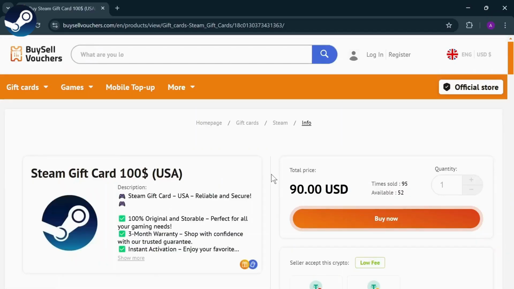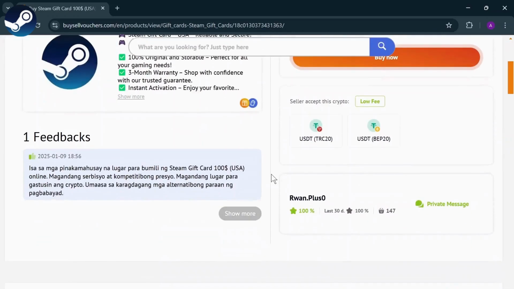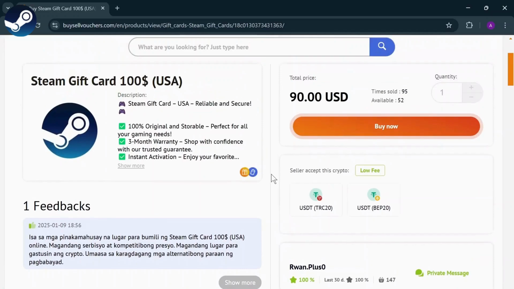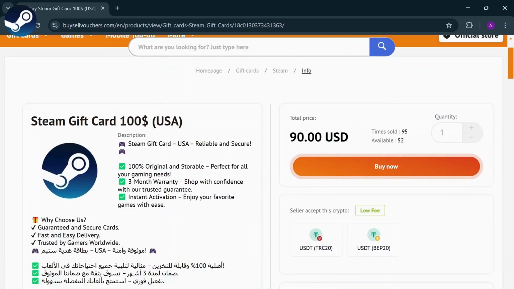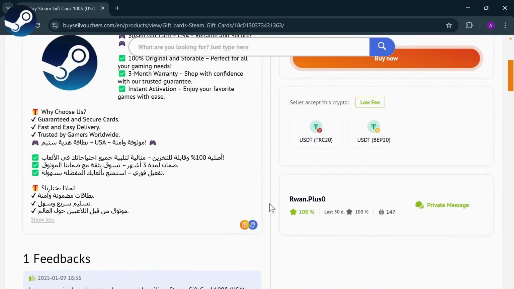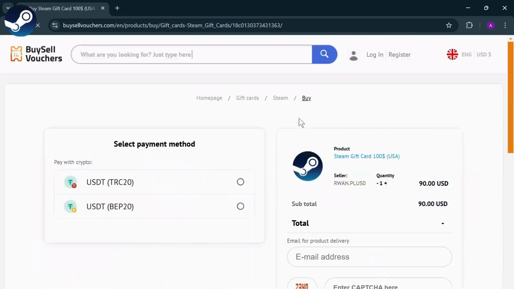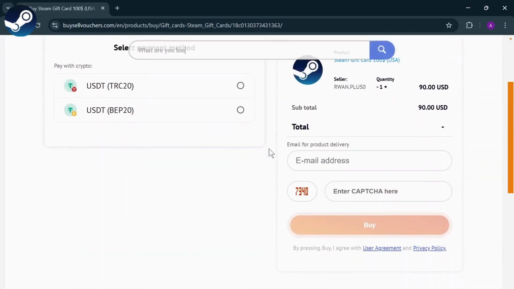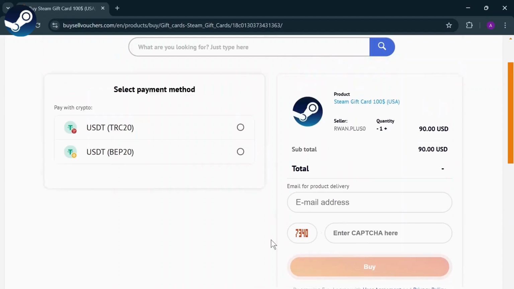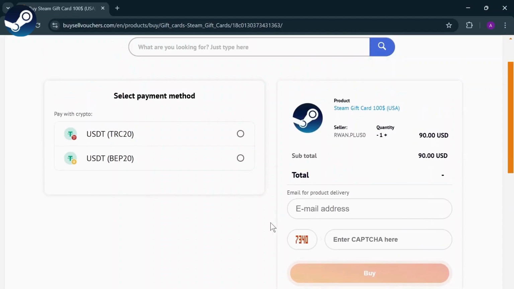After you tap on that, you will get to this page where you will get different information about your Steam gift card. So you can see here the description of it, and whenever you want to buy it and you think that you can buy this, tap on buy now and go through the transaction process. After you go through the transaction process, you will get your Steam gift card, and yeah, that is basically how you do it.